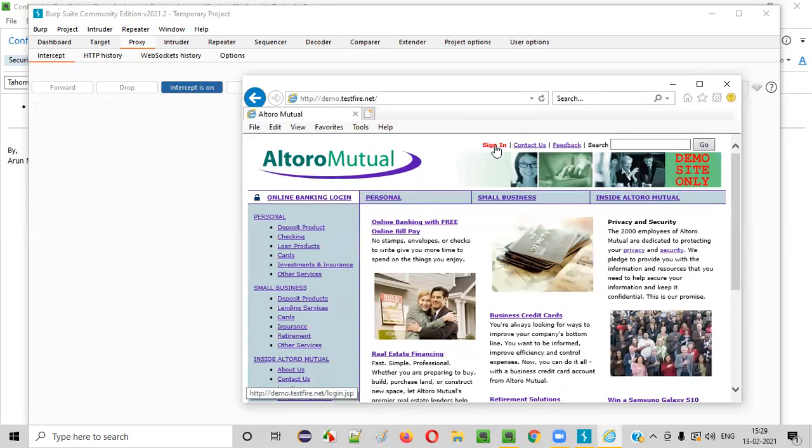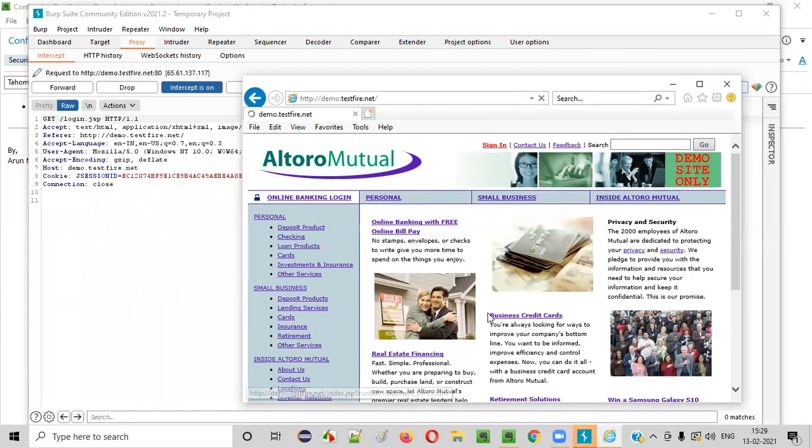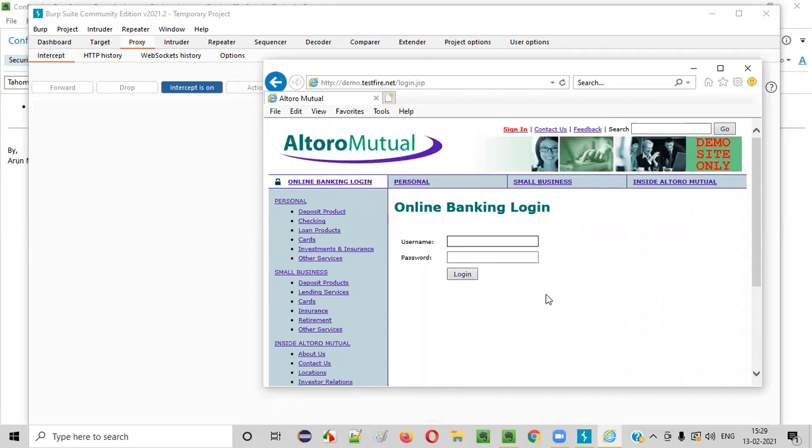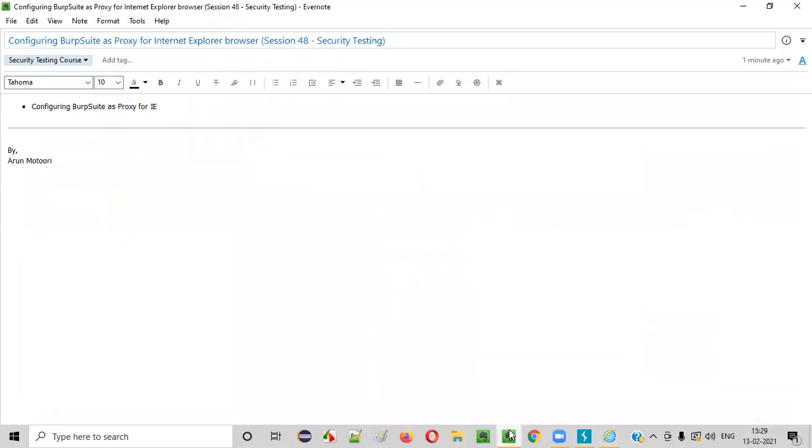Now again, if I click on the sign in button, you see it's not taking us to the sign in page. It's waiting guys, because this request from this browser is intercepted by this BurpSuite here. The moment you say forward here, again, it will take you to the sign in page. The request will be forwarded to the server. Server will process and you'll get the response here and you'll be taken to the sign in page.